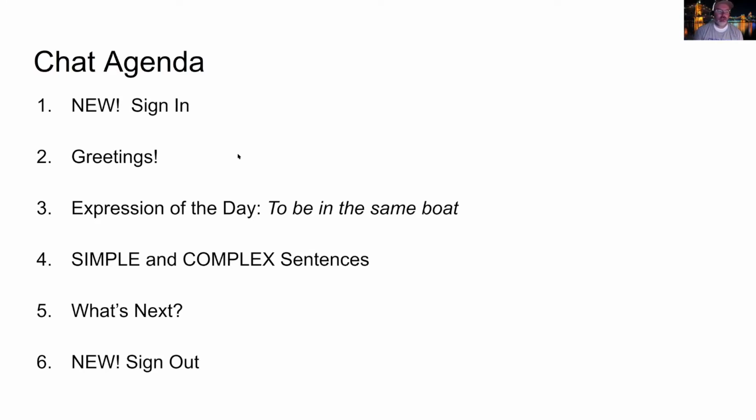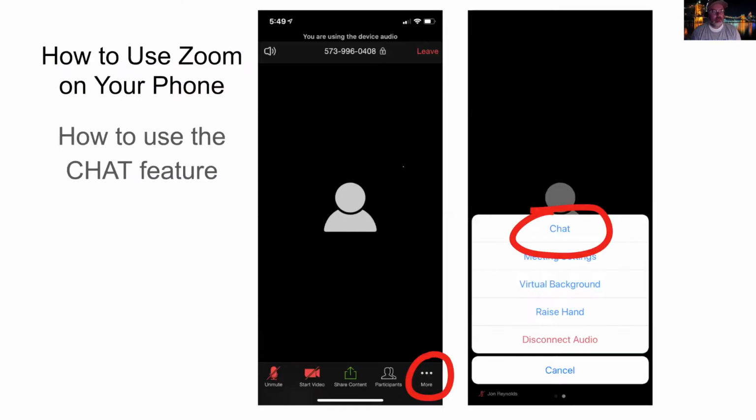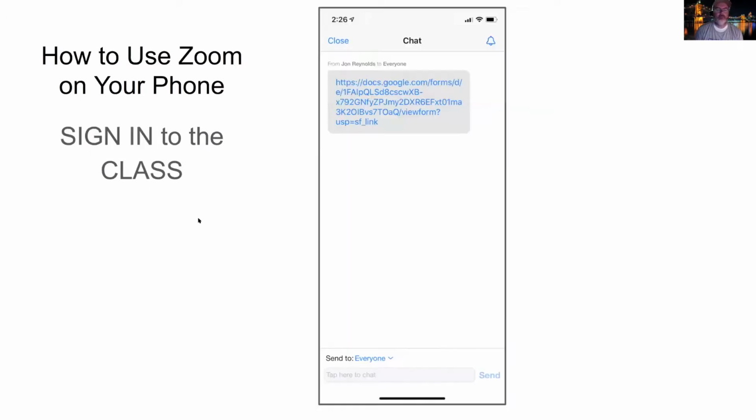Let me go ahead and share that with you real quickly. In just a moment, in the chat feature, I'm going to send you a link. When that link appears in the chat, I would like you to click on the link. It's going to look like a whole bunch of numbers, and it says Docs, Google, and so on. Click on that link.